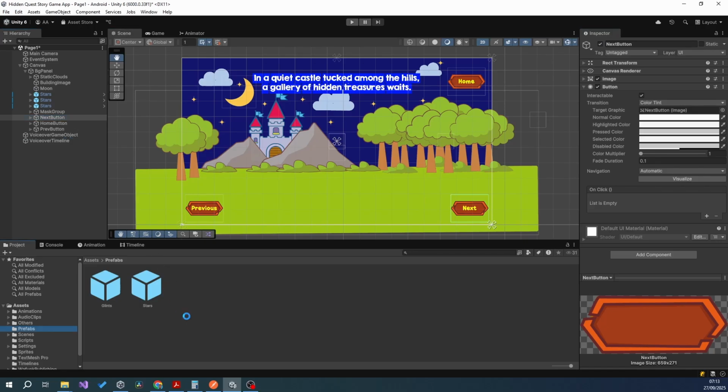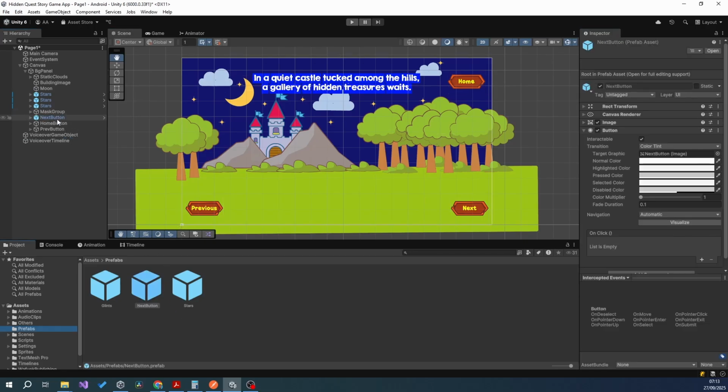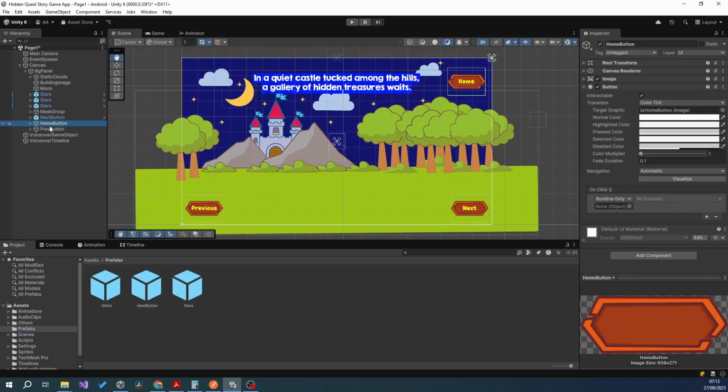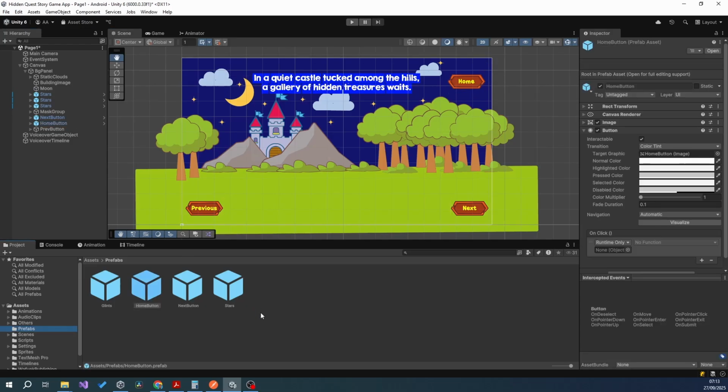Now, watch how the color changes to blue in the hierarchy. That's it. The prefab retains the name of the initial object and also the position at which it was created. For the home button, select it in the hierarchy and drag it into the prefab subfolder. It too changes to a blue color in the hierarchy. Lastly, select and drag the previous button from the hierarchy into the prefabs folder.